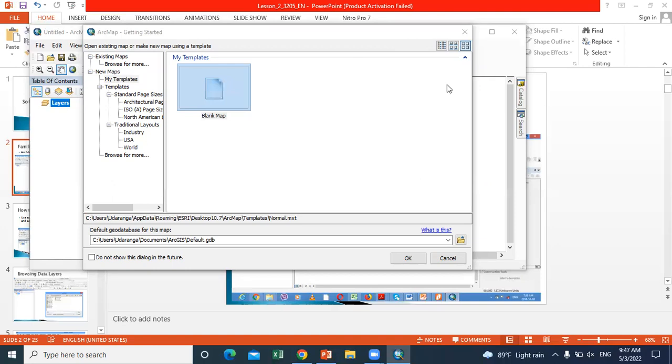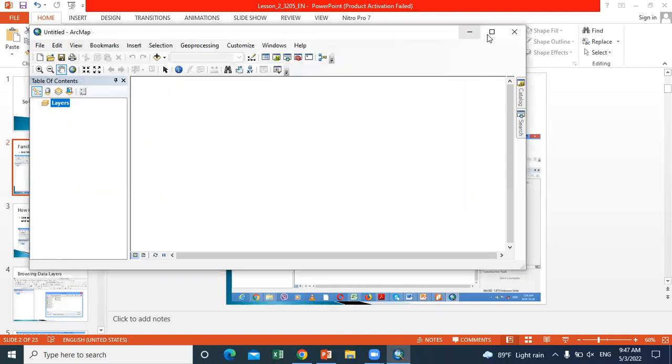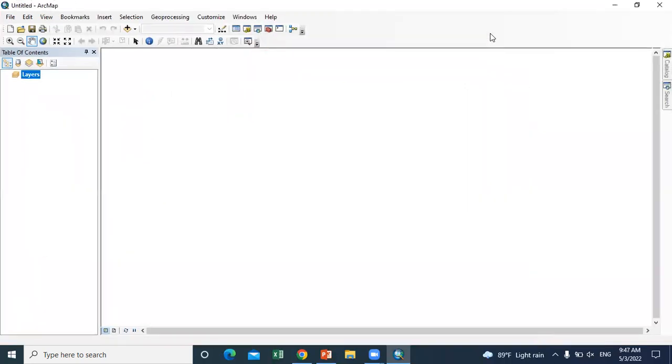So now you can see the work interface of this ArcMap software. I will maximize it. So this is the interface of ArcMap software. Before we start work, we have to add data, any data. To add data, you have to use this icon.